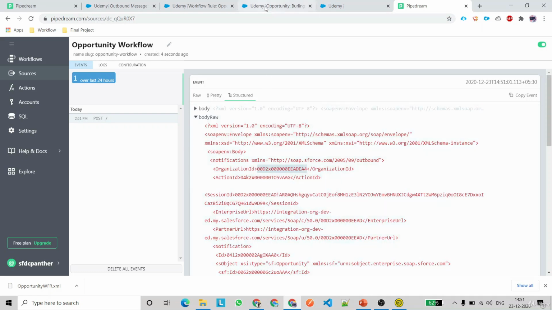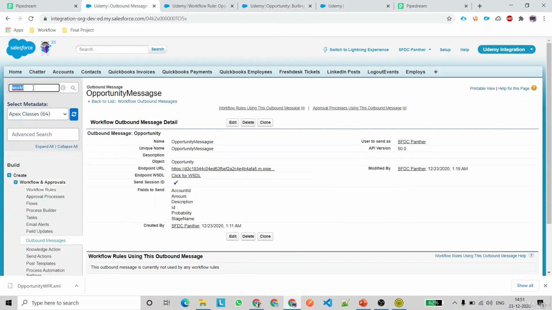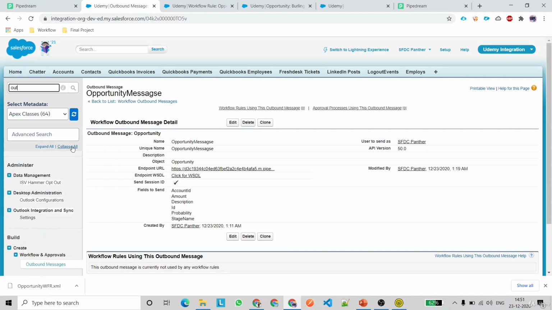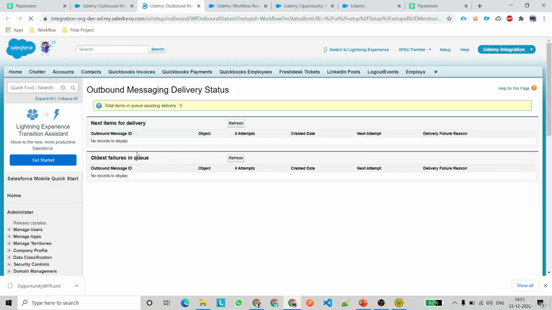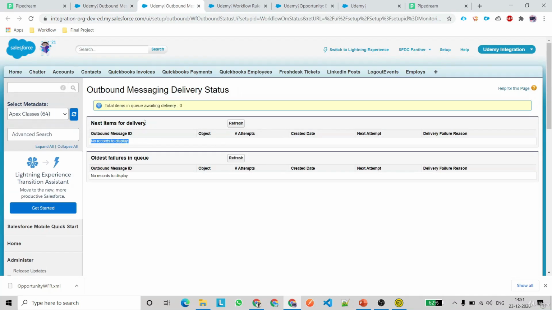And there is one thing that we talked about: if we again type workflow rule, or we can say outbound messages, there is one thing here which says monitor outbound messages. Here we can check all our outbound messages which have failed or are retrying. Here you can see items next for delivery, we don't have anything.